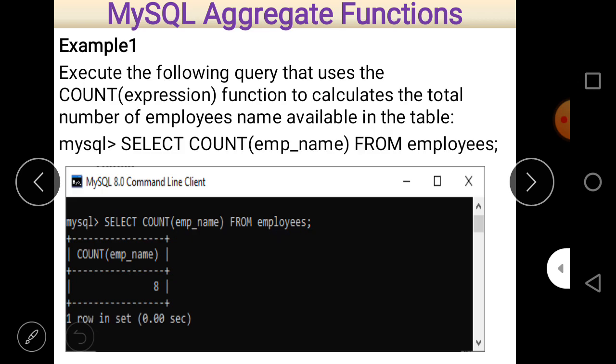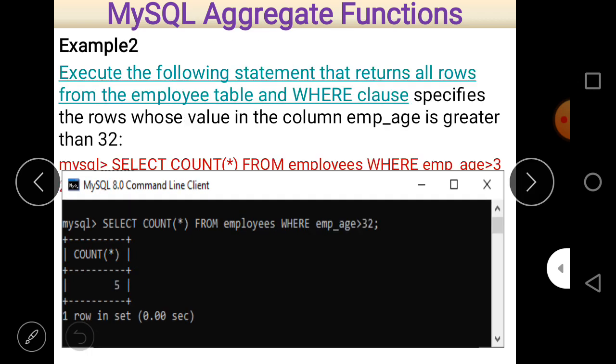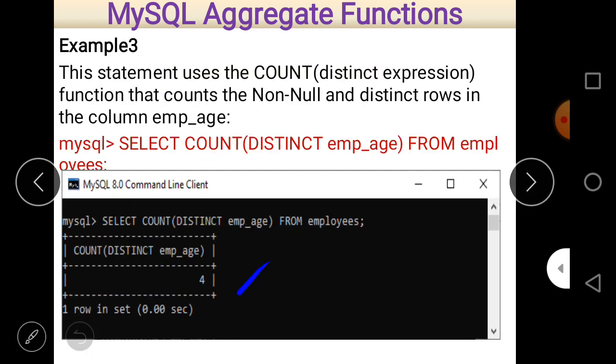So let us check what the output is. In this case, this is the output, and this is the column name, as we gave no alternative name here, so this is the default column name.